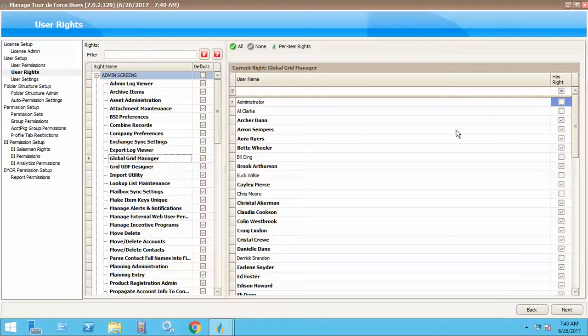Now we have users that are selected with rights, and typically this would apply across all screens, whether it's in the accounts, the tasks, appointments, any of those. And this user has rights to change those grids.